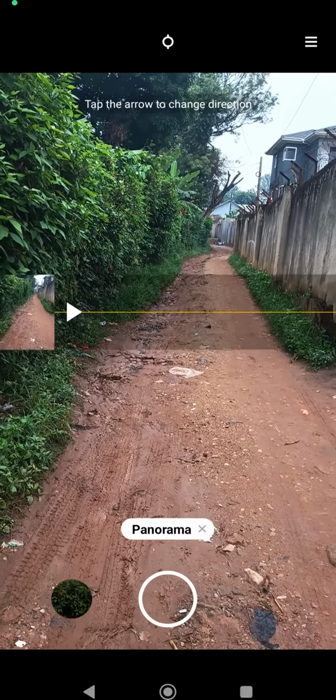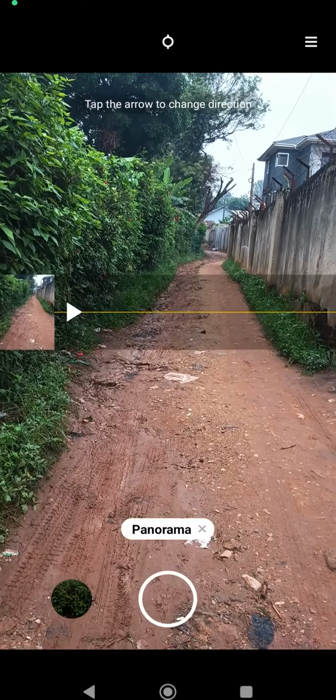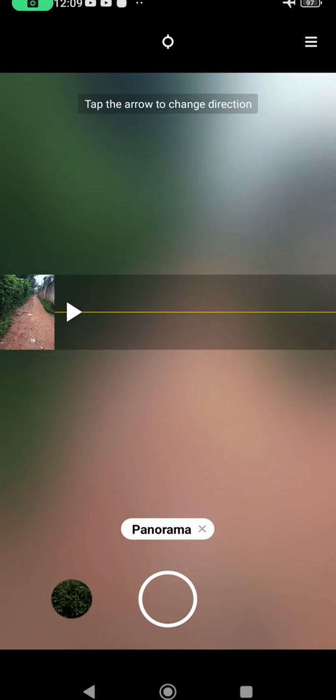So just to see what we have done, click here and as you can see, this is the first one that we took, and this is the second one that we took. So that is how you take panoramic images or 180 degree images with your mobile phone.